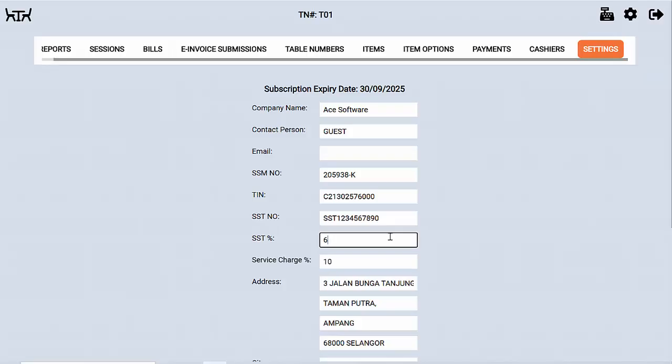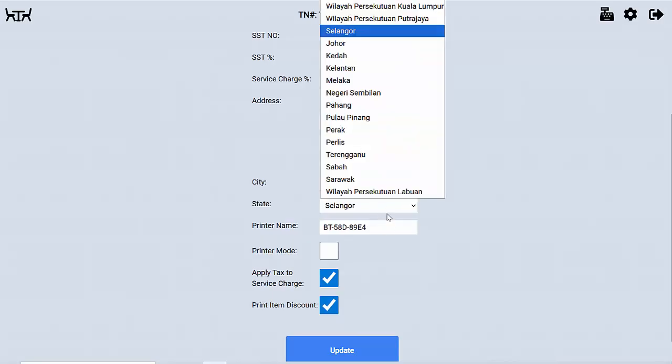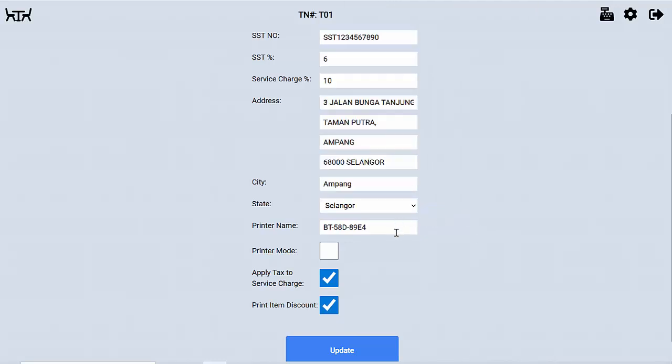So in the future, if the percentage changes, you just come and change the percentage here. And if there's service charge, how many percent? What is your full address to be printed on the bill? Some of this information is required for submission of e-invoice. Then the state, where the state is located, and then the printer name.